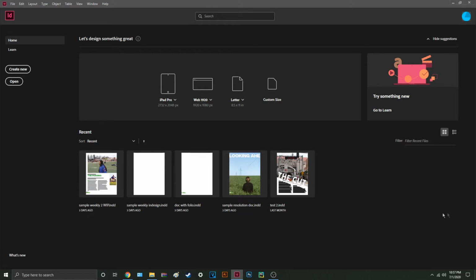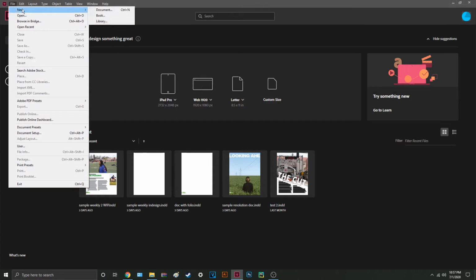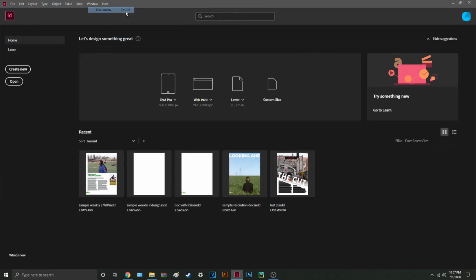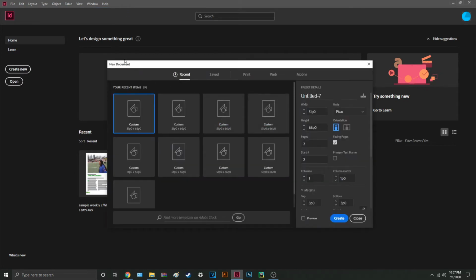In your home screen, you can either click on Create New, or go to File, New, then Document, or just press Ctrl N on your keyboard. In your new document panel, set the units to inches, the width to 8.5 inch, and the height to 11 inch. These are the dimensions of our actual yearbook pages. Then, set pages to 2 and start number to 2. This is how we create a double page spread layout.